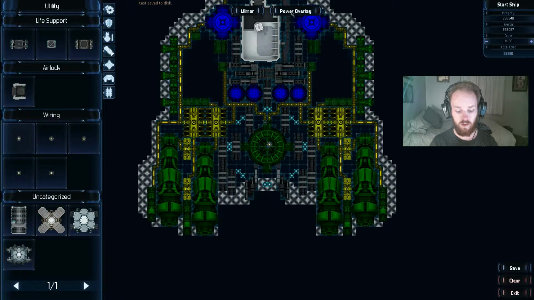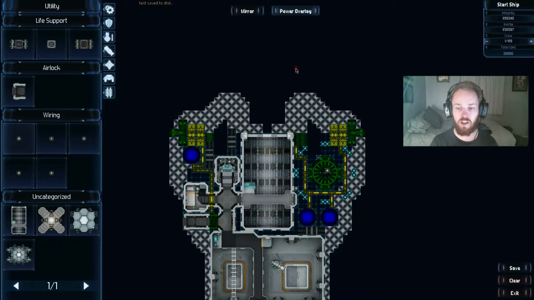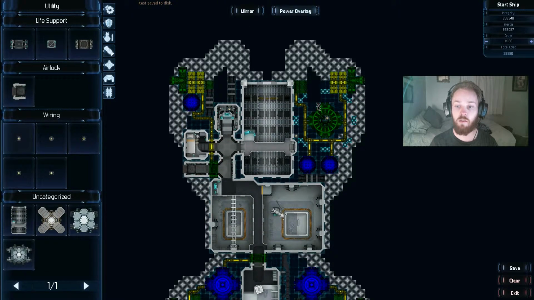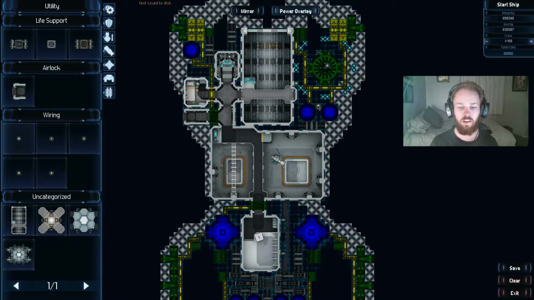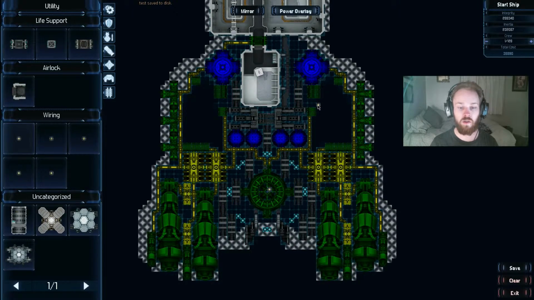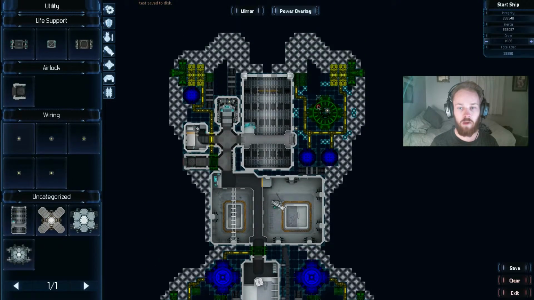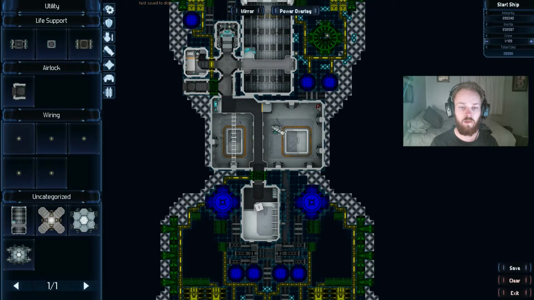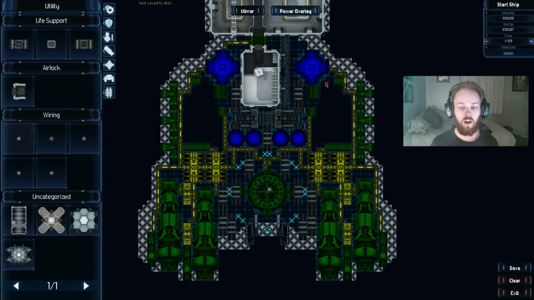Power overlay tells you what's getting power and what's not, and if it's getting a sufficient amount of power. If it's red, it's obviously not doing too great. Yellow is the actual power lines themselves. So yeah, blue is obviously what's giving out the power.